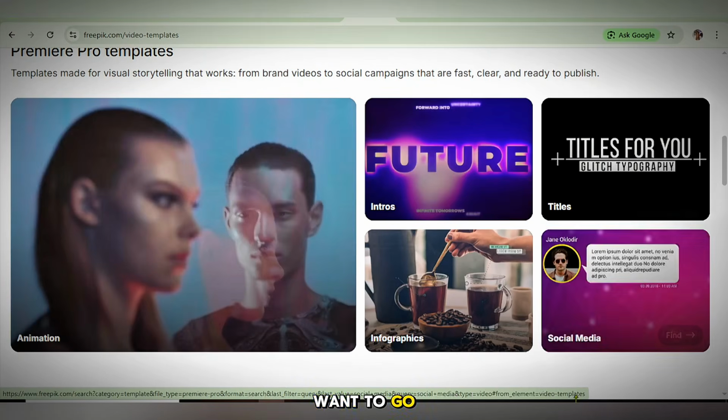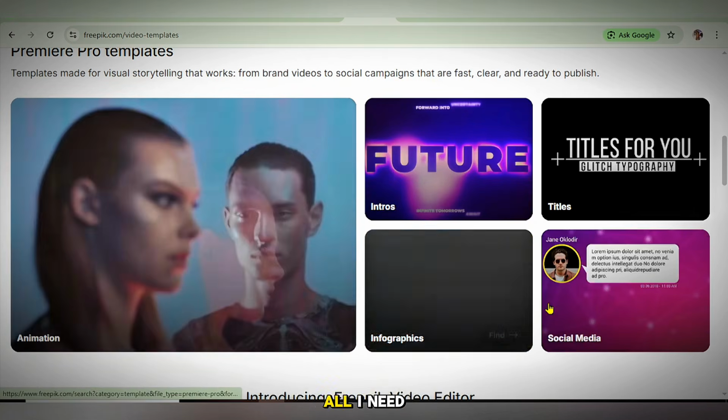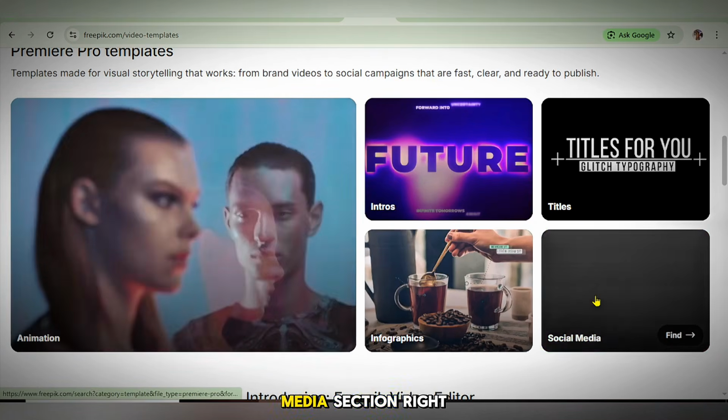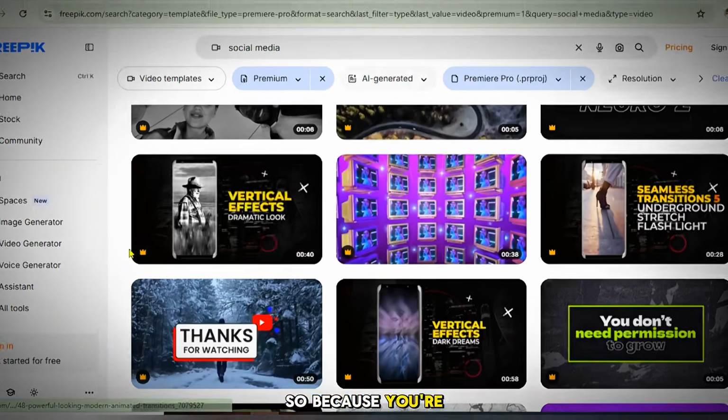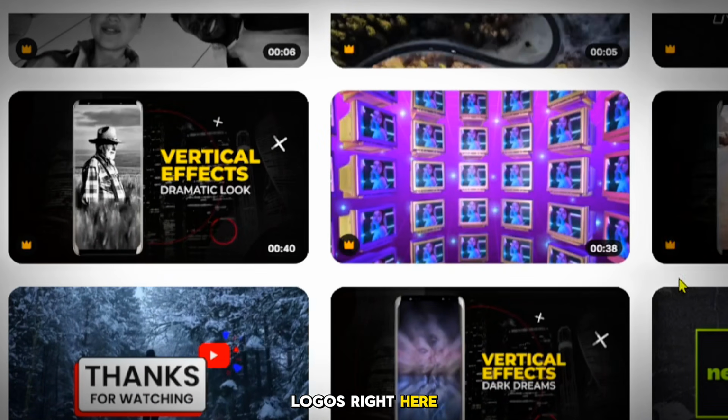For instance, I want to go for social media. I want to spice up my social media, animations, and a lot more. All I need to do is simply go ahead and click on this social media section right here. It's going to simply take you to this very section right here. Okay, so don't panic, because you're seeing these crown logos right here. This means this stuff right here are basically not for free.